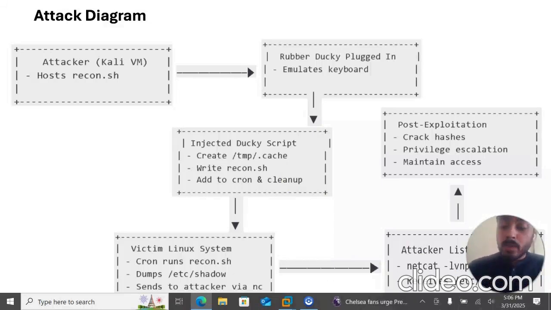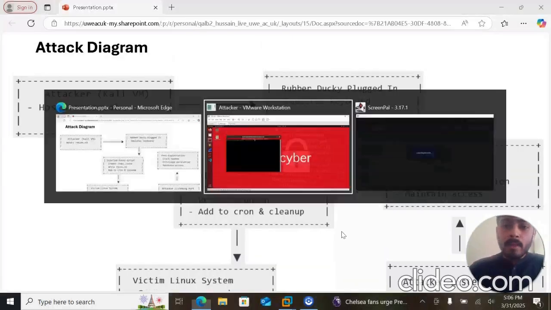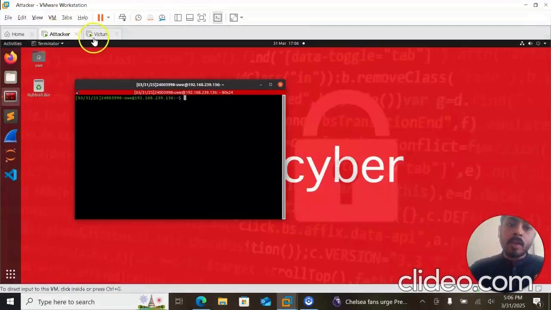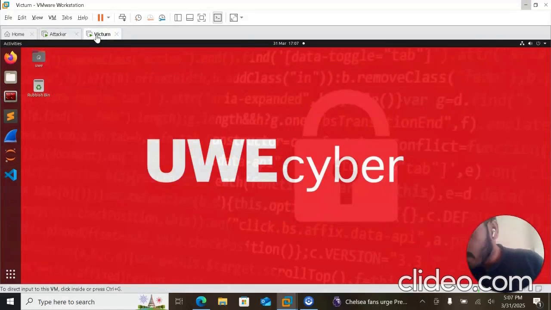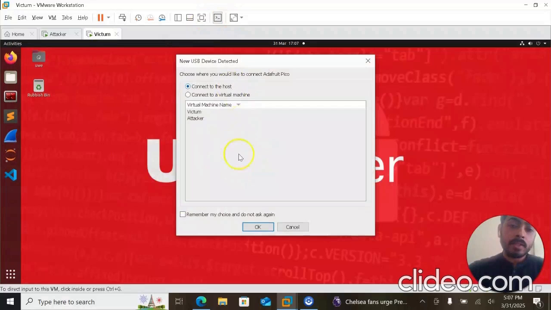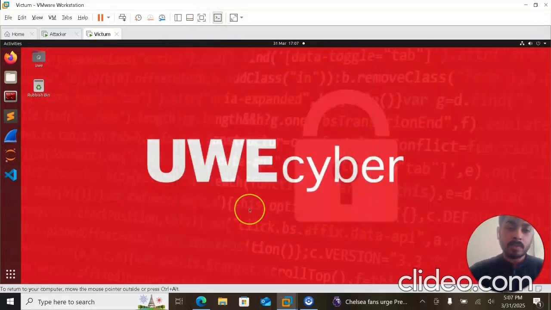Let's perform this attack first to understand it better. This is my attacker machine, this is my victim machine, already ready. What I'm going to do first is enable the netcat listener here. I'm going to plug in this Rubber Ducky HID device here. We have really limited time, but if it performs fast, let's see what's going to happen.